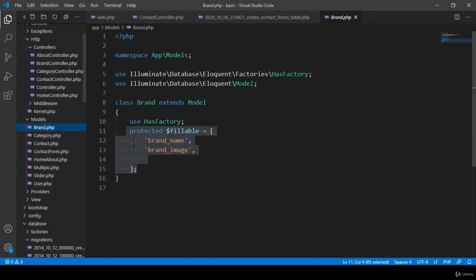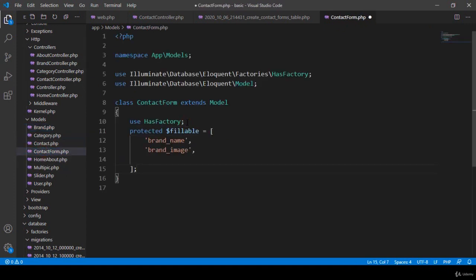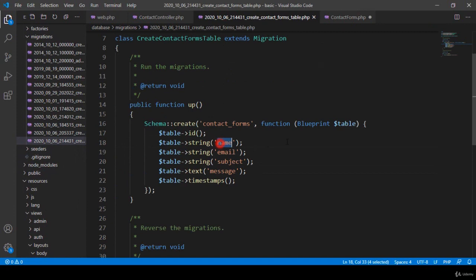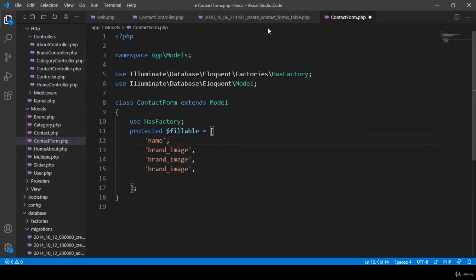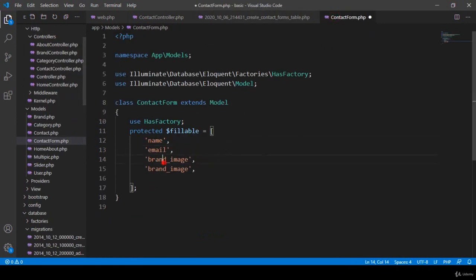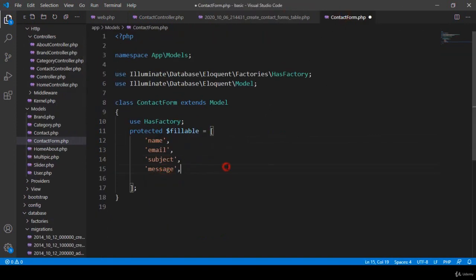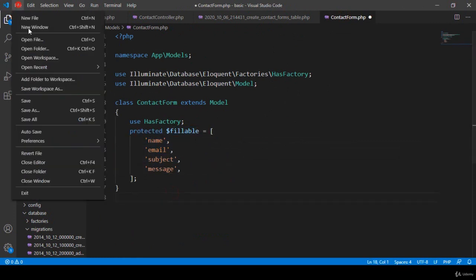Now I want to copy the fillable property. I copy it, and now go to our contact form and paste it after this. That will be four fields: one is name, another is email, another is subject, and another is message, right? So here I updated all those fields, and I made every field fillable. Now click save all.